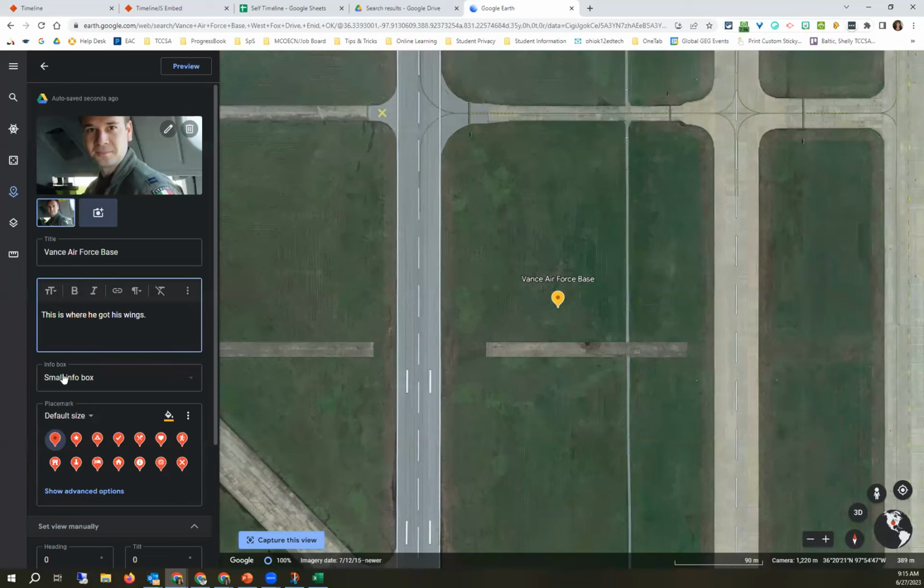Okay. And then down here is the info box. So there are three options. If you don't have a description and or images, you just want the place marker, you can say no info box and it's not going to populate. The small info box is going to be a small little white box on the right hand side. And then the large info box is going to be a large black banner that takes up the whole right side. So I'll show you each of those.